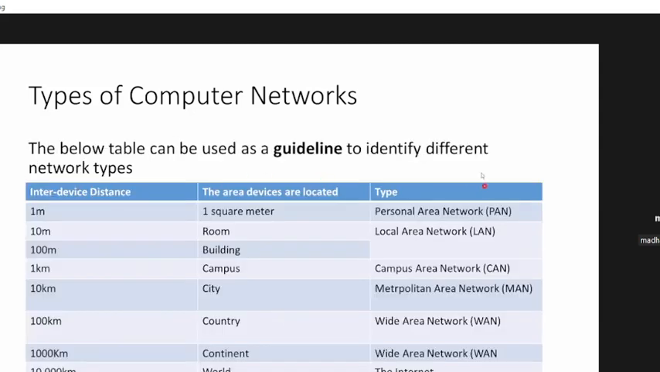The table below can be used as a guideline to identify different types of networks, right? Remember, this is a guideline, not a rule. So we talk about the inter-device distances and the area where the devices are located, right? For example, if your inter-device distances are within 1 meter, what is inter-device distance? The physical distance between two devices in the network.